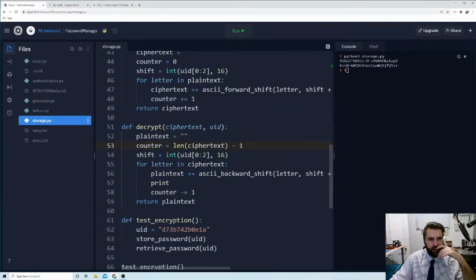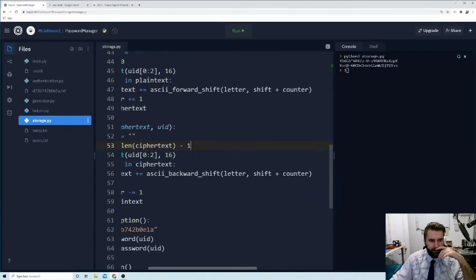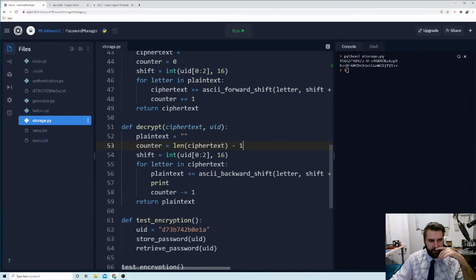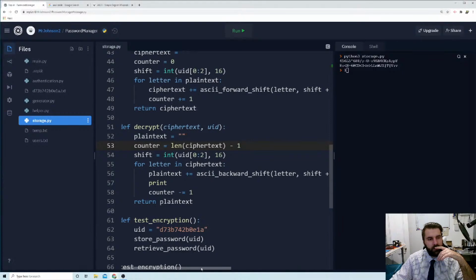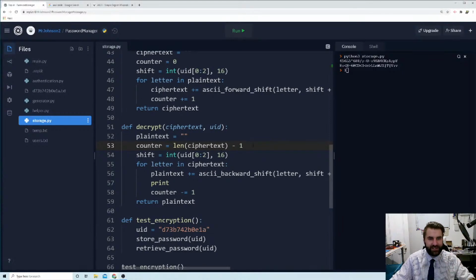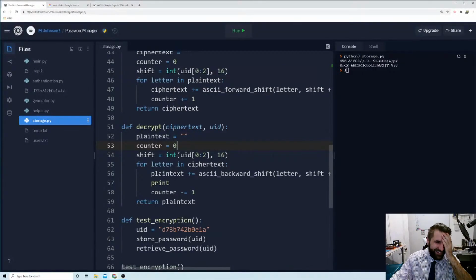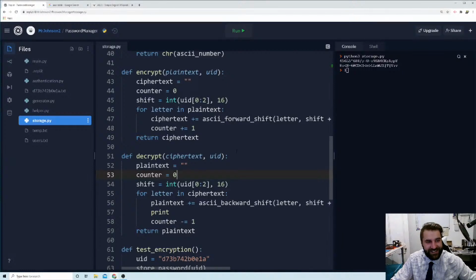That's all fine. So our plain text is plus equal our backward shift from our letter, for letter in our ciphertext. Oh no. Okay, I'm a dingus. We don't need to start our counter at the end. We need to start it at the start because we're starting. Yeah. In my head, I've been going backwards through the ciphertext, but that makes no sense. Right. Oh, hello, and welcome back to Overcomplicating Things with Mr. Johnson. Okay, so we can keep this the same.